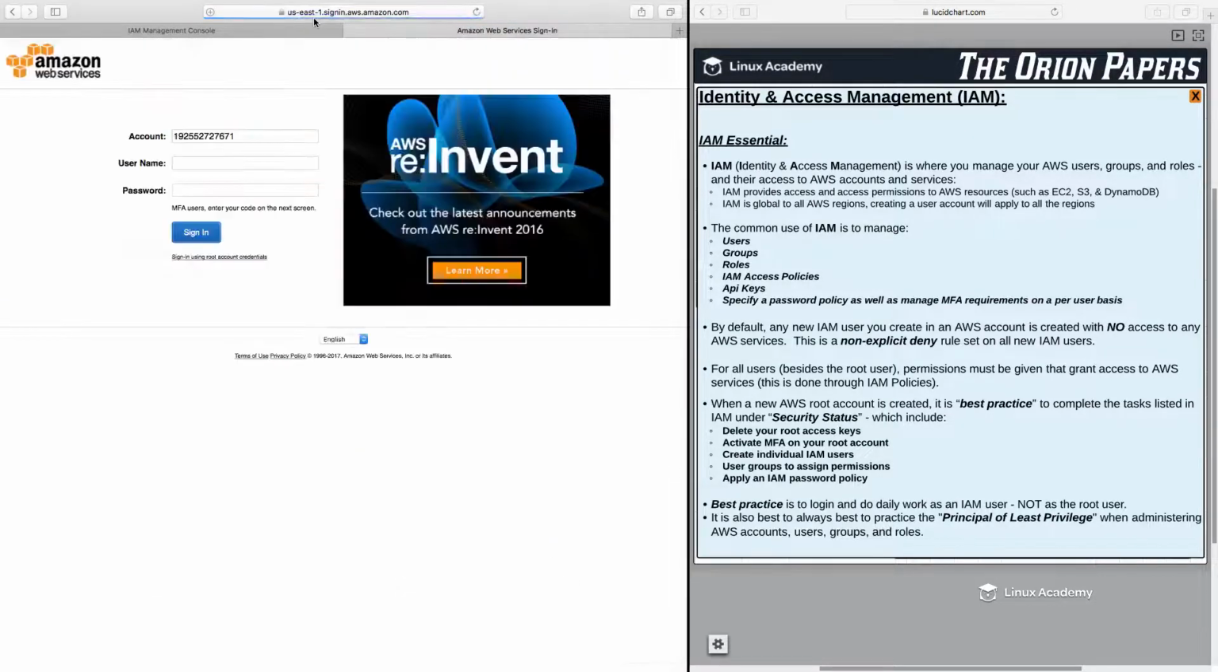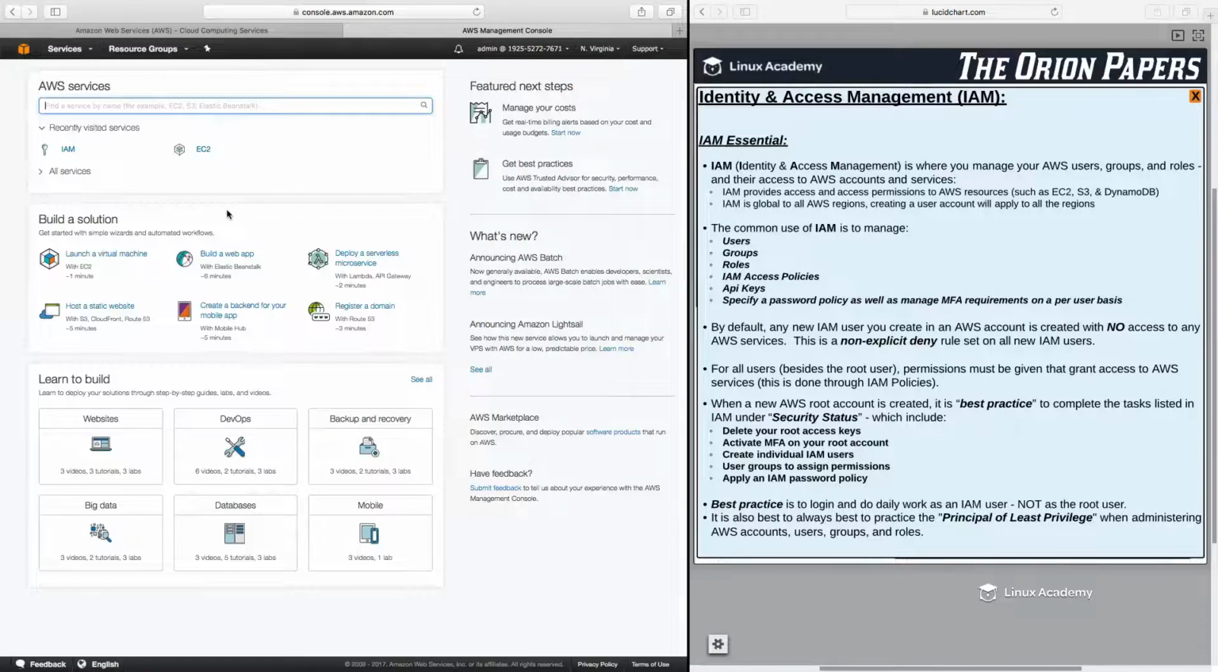It's going to bring us to a slightly different login screen than if you're logging in as the root user. Here you can see it has the account number, and then we're going to put in the username, which was admin, and the password that I created for myself. Great, so now you can see that I'm logged in as my admin user and no longer as the root user.